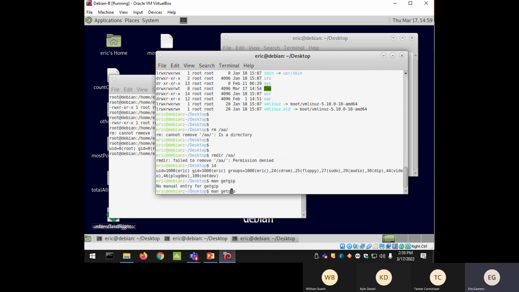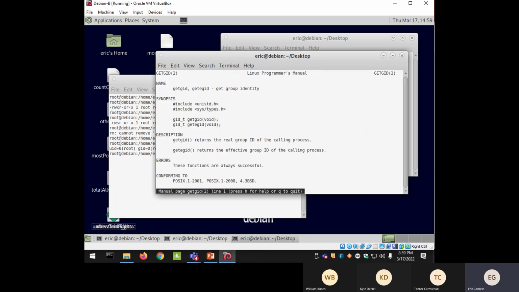Get group ID. Yeah. Oh, I was not seeing get group ID. Thank you. Okay, so there is a function that is called get group ID and get elevated group ID.